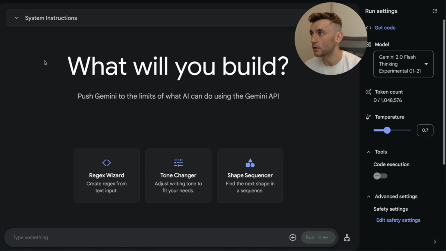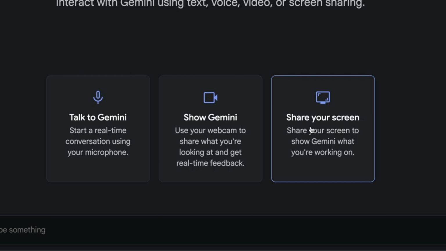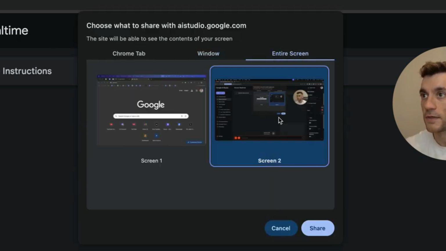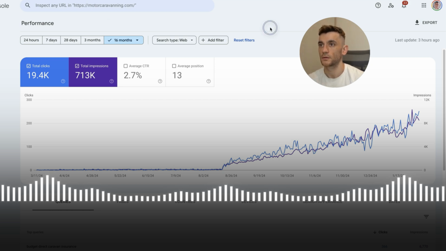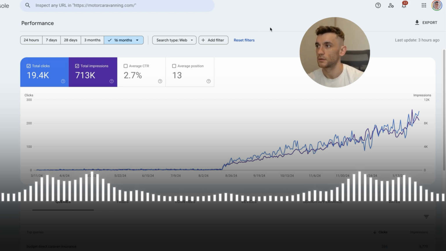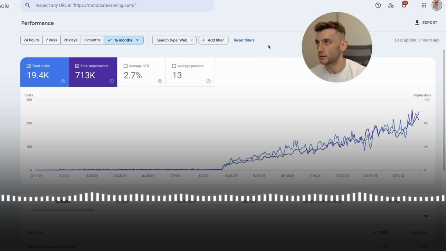What we're going to do is go over to stream real time, and we can actually share our screen and then ask Gemini about everything that we're doing. So if we click on share screen over here, and then we select this. Okay. Yes, it sounds like you are giving instructions on how to use the software. Is that right? Yeah, could you give me some tips on how to analyze this website? What do you reckon so far, etc.?